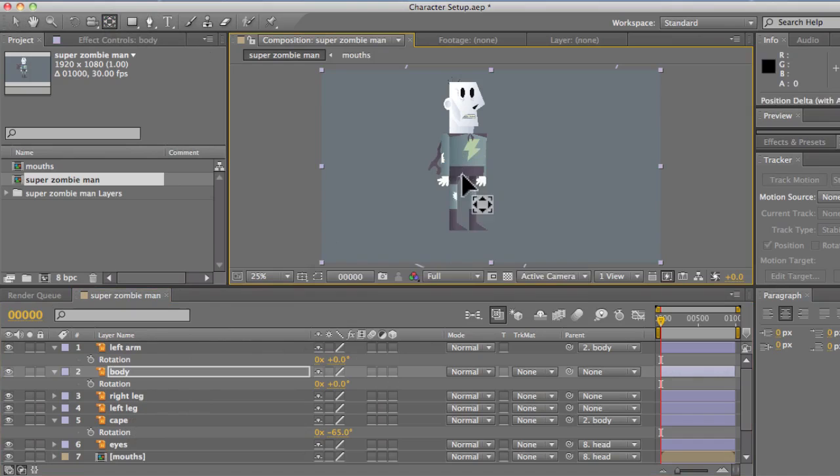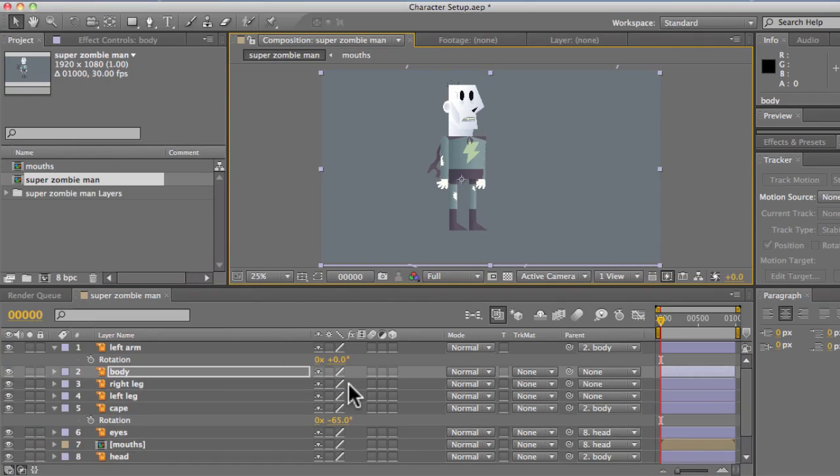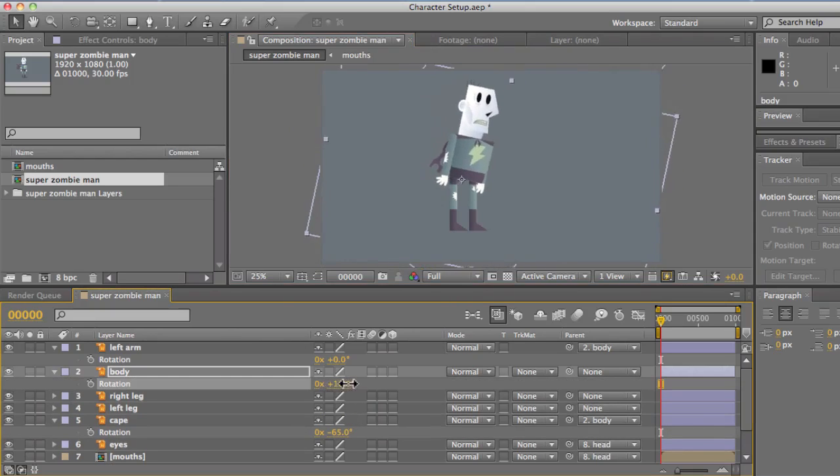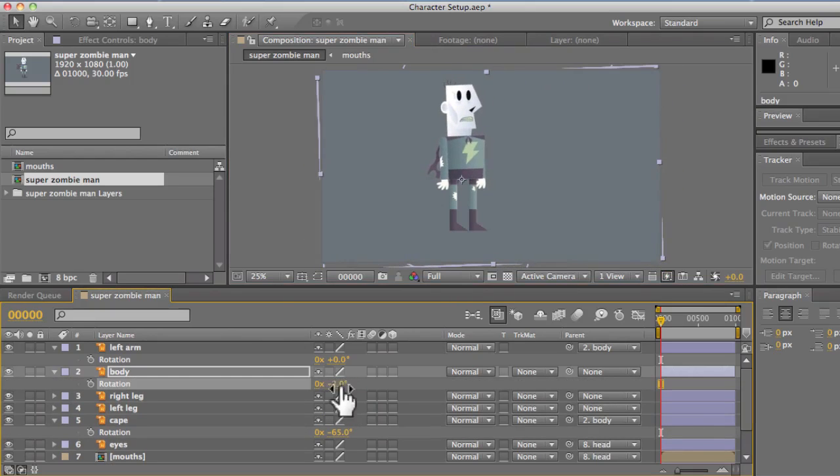I'm just going to adjust the anchor point for the body just a little bit lower. And just move it down just a little bit more. This way you don't see the top of the leg sticking out when the body rotates. There we go. But there you go. That's the basic setup for a character in After Effects after you've created it in Illustrator.